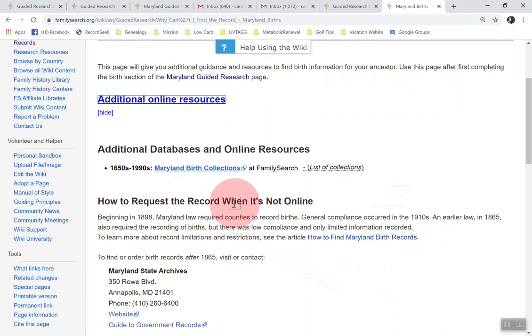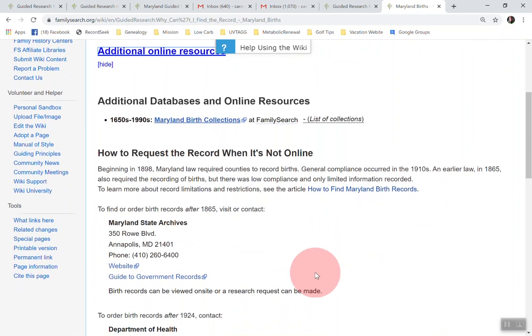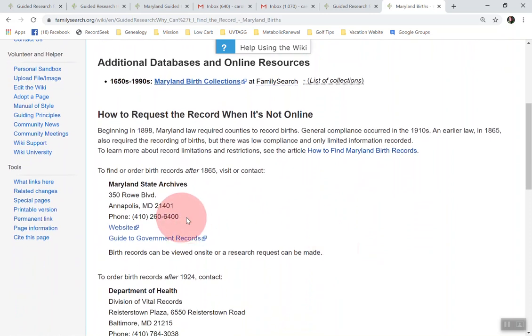It tells you beginning in 1898, Maryland law required counties to record births. General compliance occurred in the 1910s. An earlier law in 1865 also required the recording of births, but there was very low compliance. So it says to learn more about the restrictions, you can see this article, and then to find or order birth records after 1865, you can visit the Maryland State Archives, or you can contact them. There's even a phone number there, which is awesome.